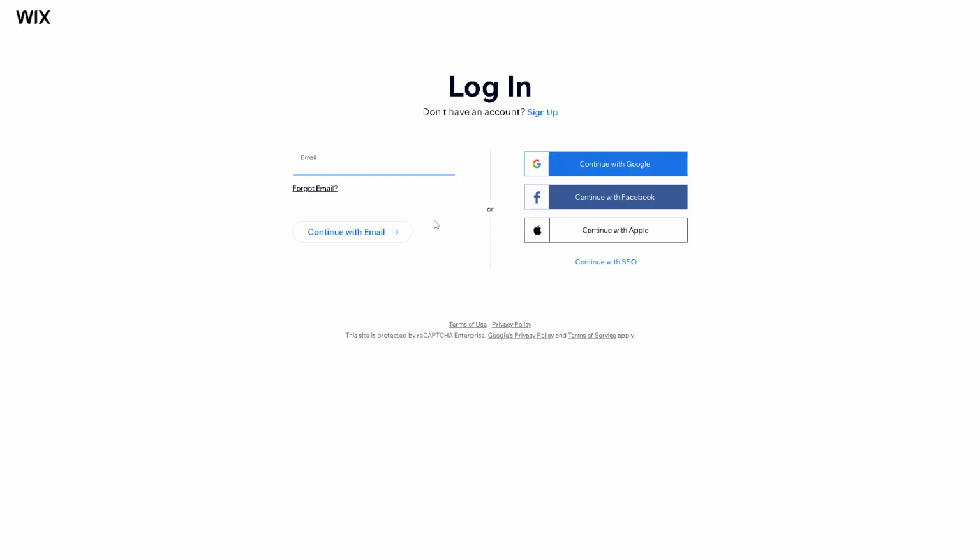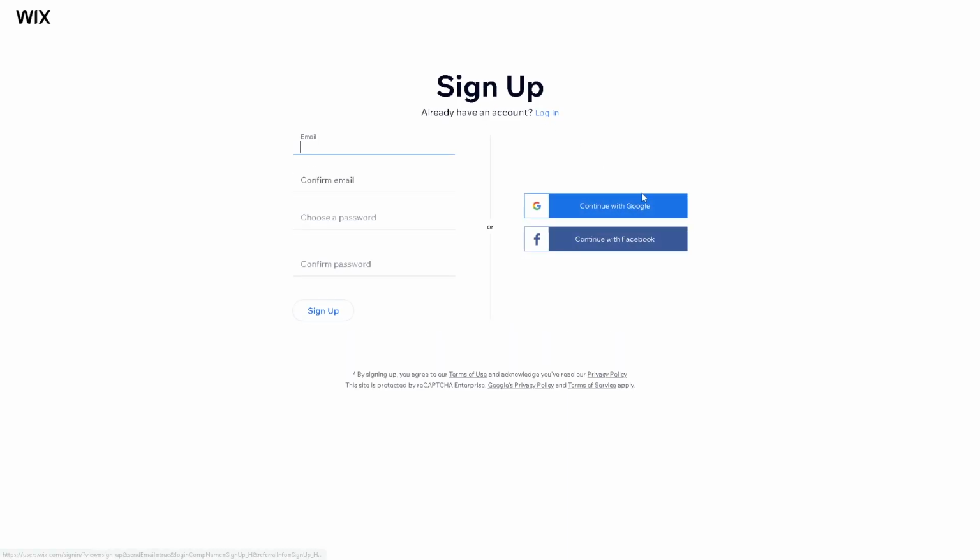If this is your first time here in Wix, you might want to click on the sign up option here. And all you're going to do is provide a business or working email, choose a password, and by clicking on the sign up button, you are all set. Or just simplify the process by clicking on continue with Google or continue with Facebook.